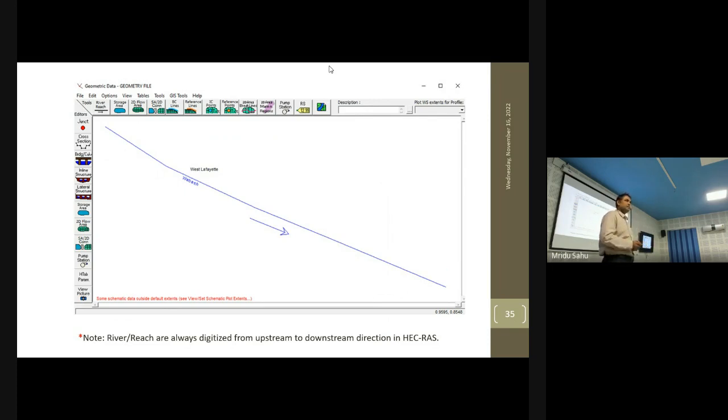Okay, got it? Now after creating the reach, we need to create the cross sections. You have these tools tab as well as editor tabs, the tools tab on the horizontal side and the editor tabs on the vertical side. In the editor tab, you have the cross section tab. You can see the cross section tab in this editor section. So click that one.